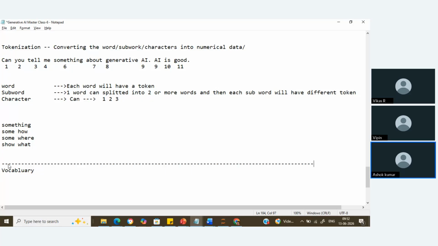Okay, vocabulary. Vocabulary is the total words or tokens used in a particular large language model. So if I'm using character level tokenization, what will be the vocab size?